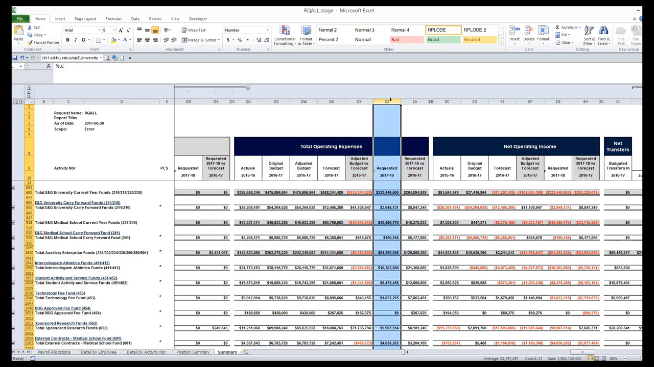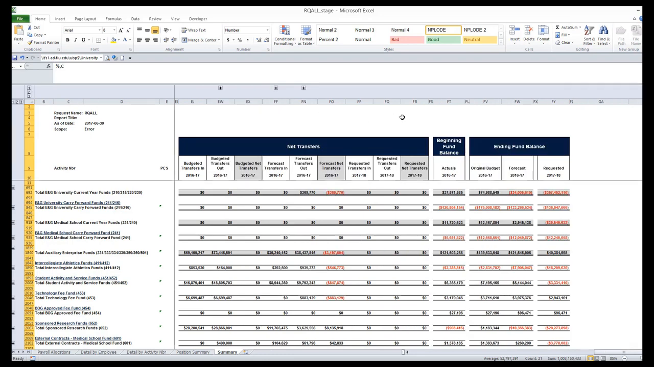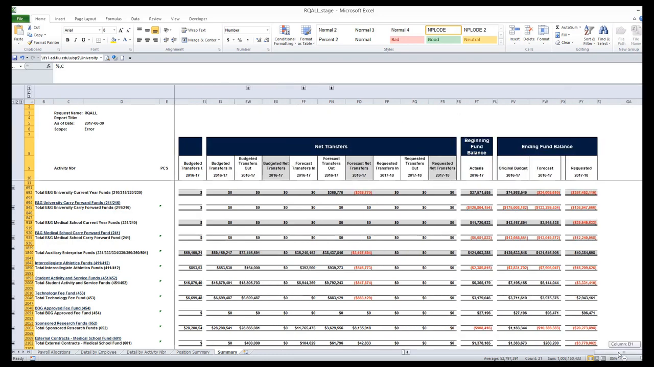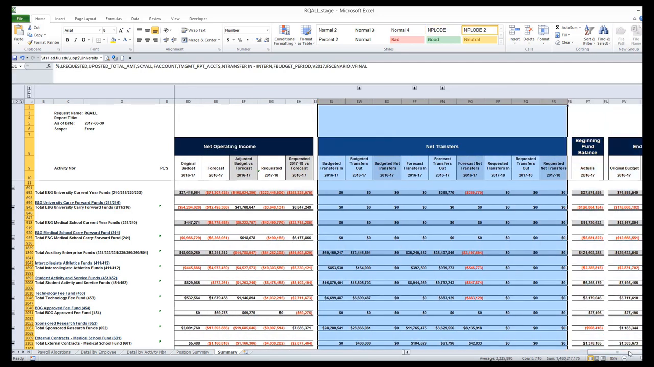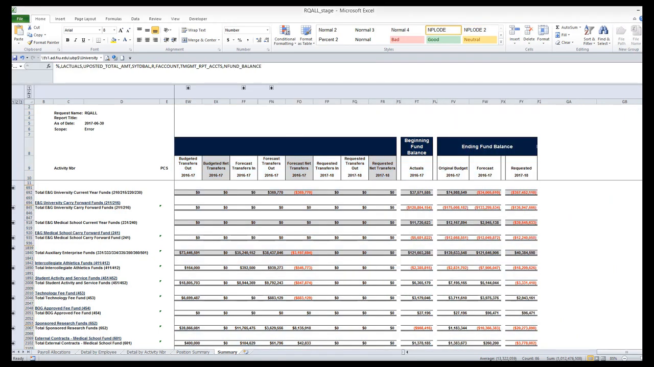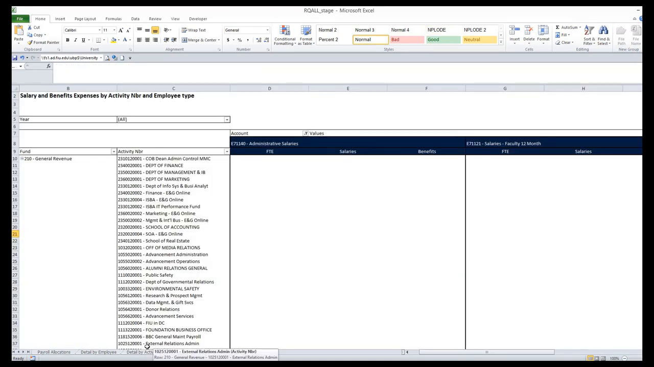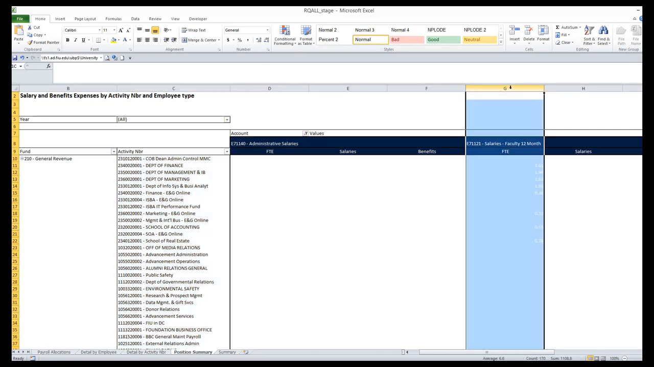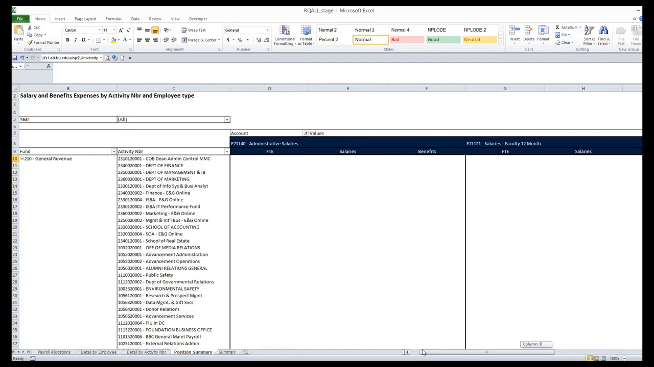If you keep scrolling to the right for your auxiliaries, you can further review your operating income, transfers in and out, and fund balances. The RQ also provides position summary, a detail of employees by activity and by account, and a detailed tab by employees.